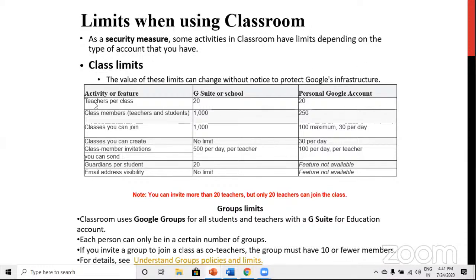Like I have. So teachers per class in a Google G Suite is 20. So each class can have 20 teachers, whereas a personal Google account can also have. But once we move to the class members, that is the students, you see the difference. You can accommodate 250 students in your personal Google account, whereas if you have a G Suite account, 1000 is the limit. So 1000 students can be accommodated in a single class, right?